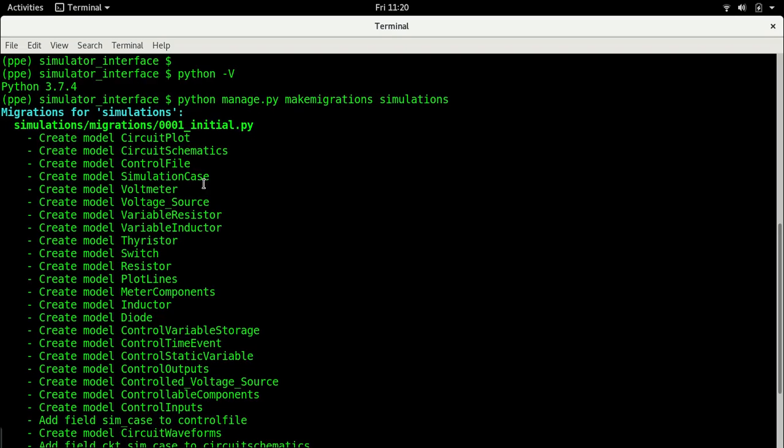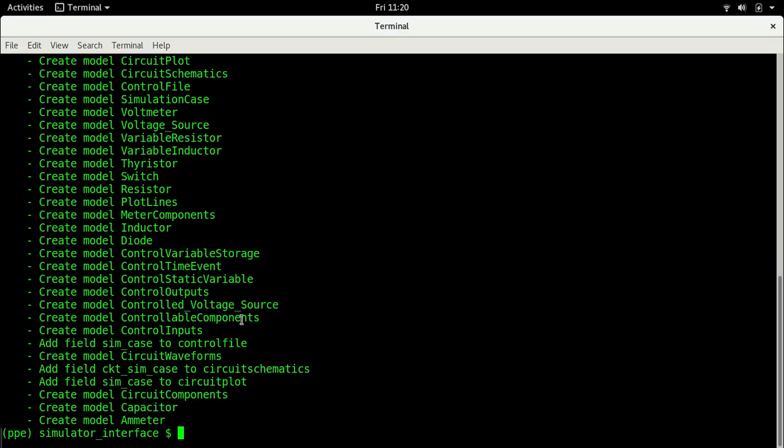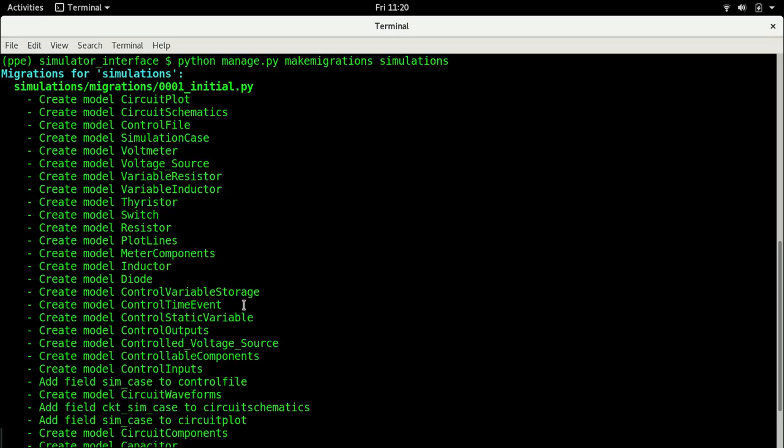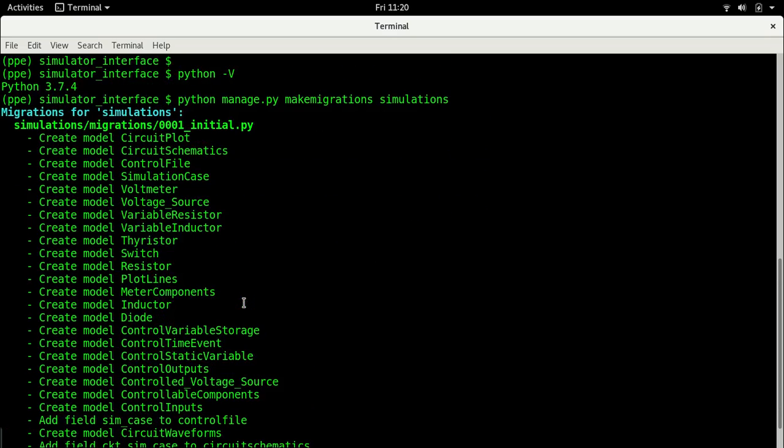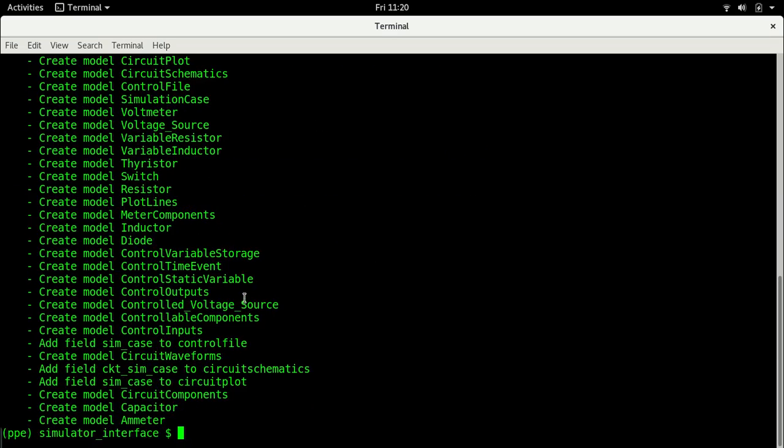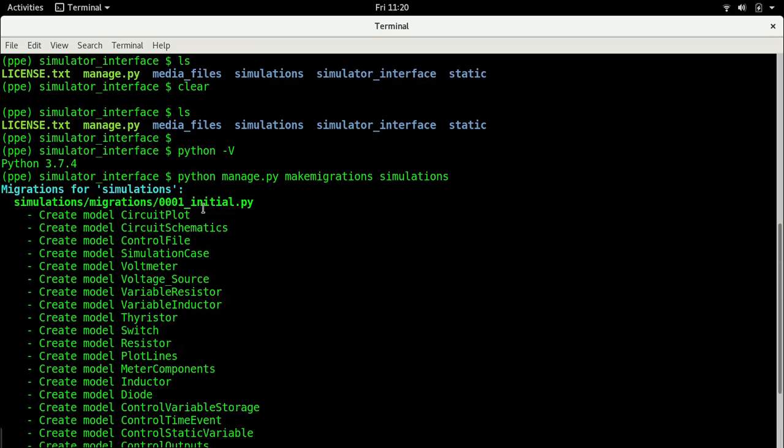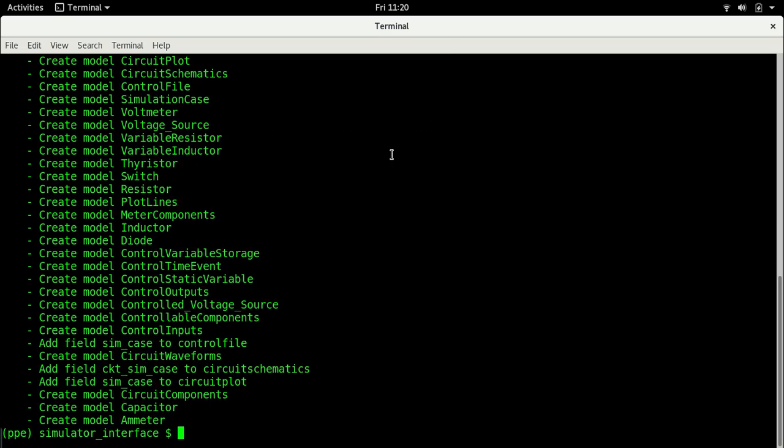See, create model circuit port. All these models are tables within the database, right? And when you say make migrations, you are creating all the tables. You are creating the table structures, right? This is all under the hood. You don't have to know, but this is just a little bit of additional information just in case you find it a little puzzling. When you run make migrations, you are creating the tables, right?